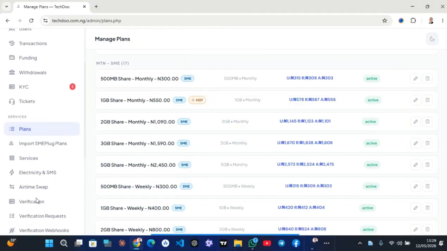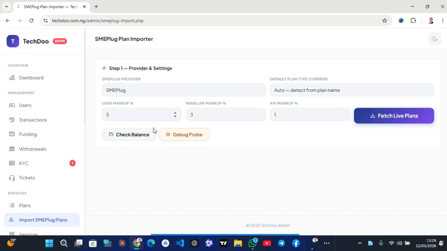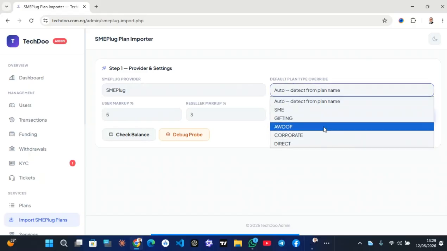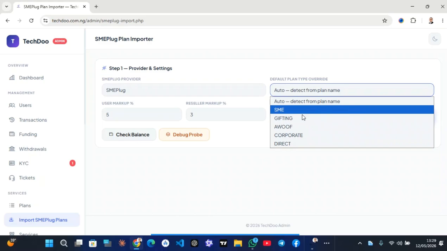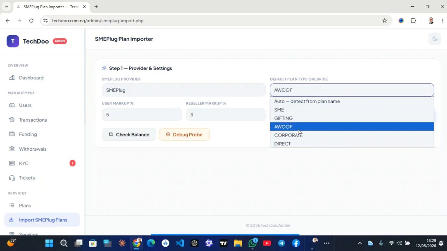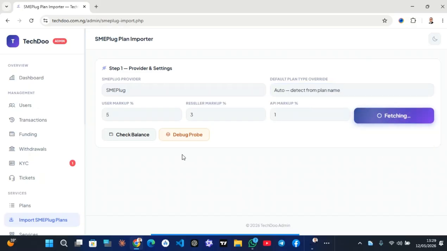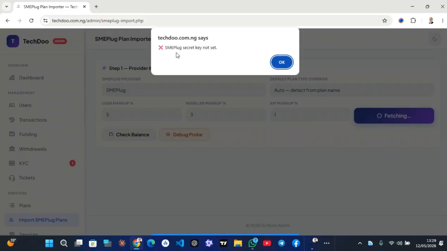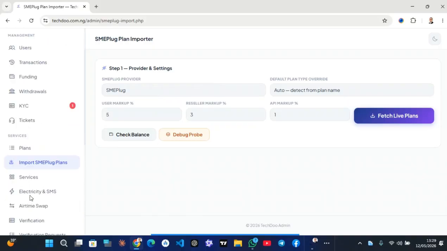Let me show you one important feature here. This is import SMEPLUG. You can directly import all the plans from SMEPLUG. This is a feature that you can't find anywhere. This is the gifting, these are the AWUF, these are the corporate, these are the direct. Let me just auto detect. When I fetch live, it will automatically fetch. I need to configure the SMEPLUG secret here. It will automatically import all the available plans on SMEPLUG.